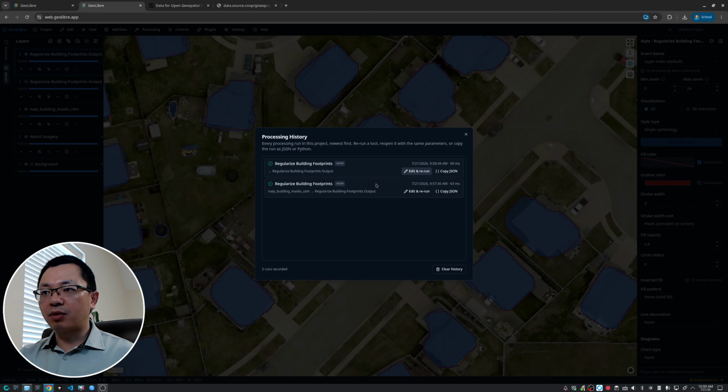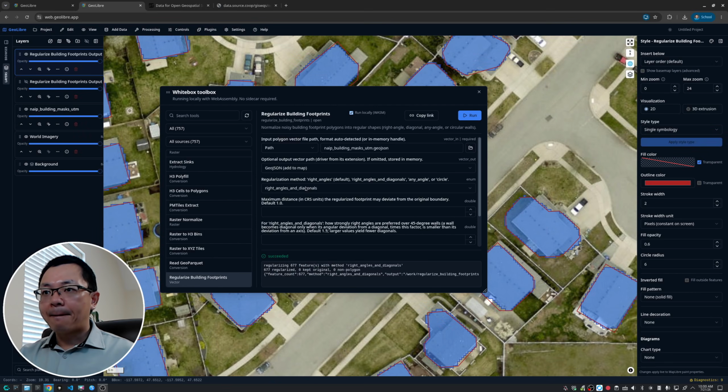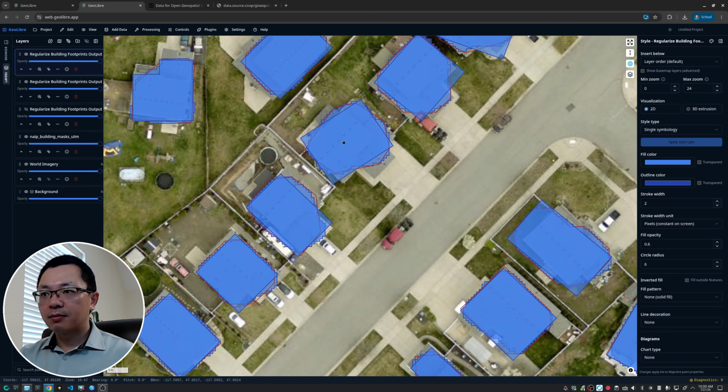I'm going to edit, run this one again, and so make sure you select the file again. From here, I can just choose just the right angle, so I don't want a diagonal. You will see some differences. So again, click run, and it's done. Now I'm going back here.